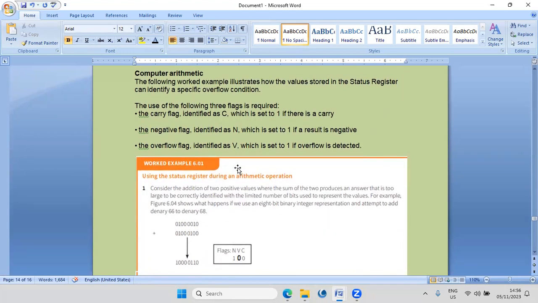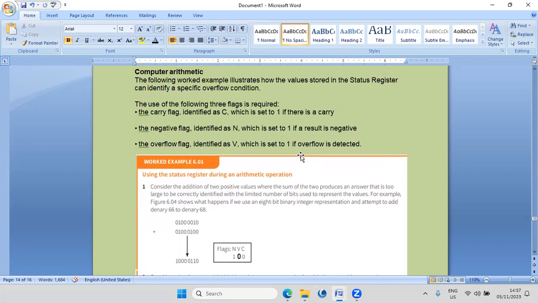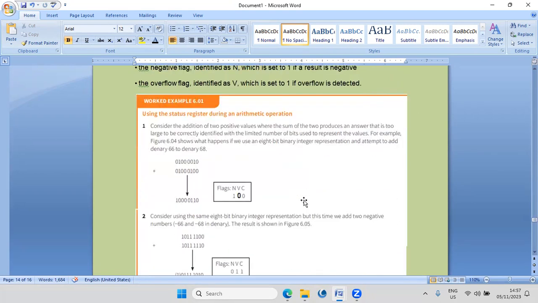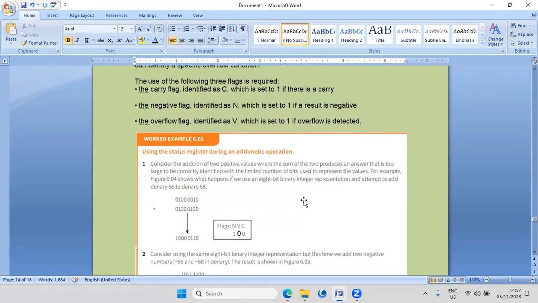And then computer arithmetic. The following worked example illustrates how the values stored in the status register can identify a specific overflow condition. The use of the following three flags is required. Carry flag, identified as C, which is set to 1 if there is a carry. The negative flag, N, set to 1 if the result is negative. And the overflow flag, V, set to 1 if overflow is detected. That is how the computer knows. Otherwise, just like humans, it can't think. It has to be guided, like spoon feeding.